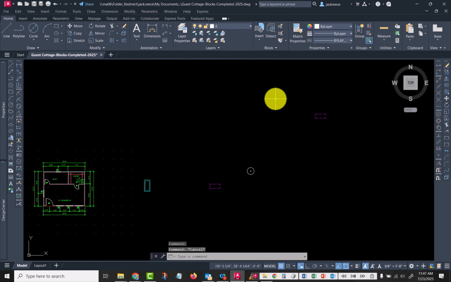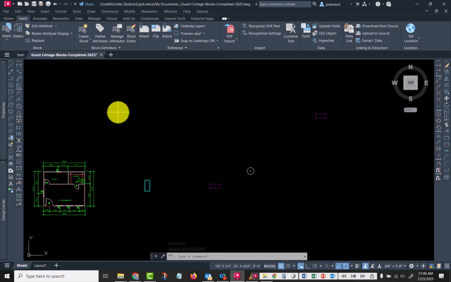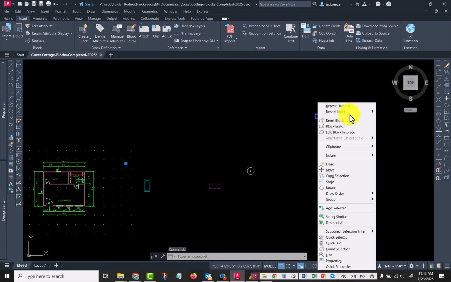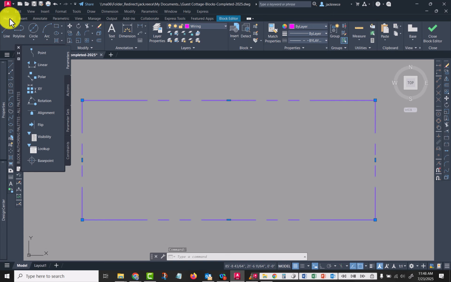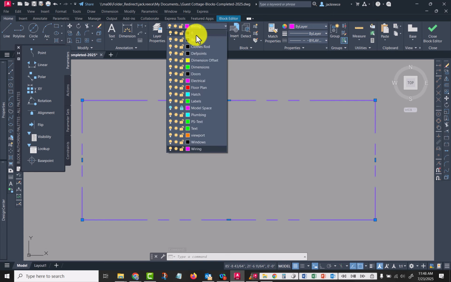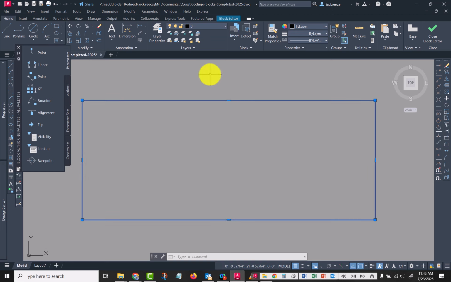Well, we open up what's known as the block editor. So over on the insert tab, right here, block editor, or you can select it and right click and go block editor. And it opens up a new window kind of inside your drawing. And in here we can select that and change the layer for it. So we can change it back to the 0 layer. And we need to change the base point.